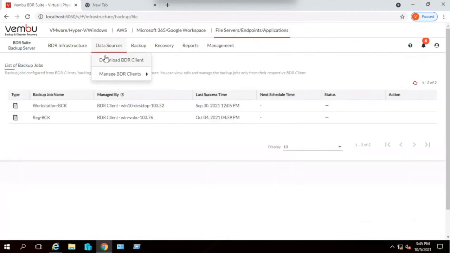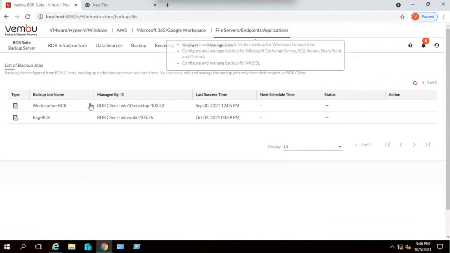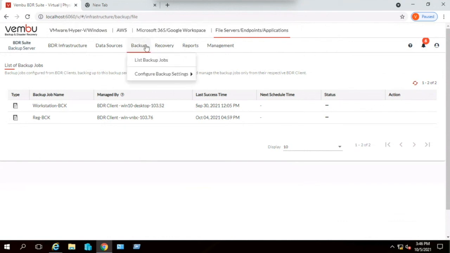You just have to download the client, install the client on the target machine, and you can configure the backup using the client. It's similar to how you configure the backup in version 4.2. The difference is when you click on this particular tab, you can see only the file server, endpoint, and application backup separately in this particular screen. Okay. So this is with the latest version 5.0.